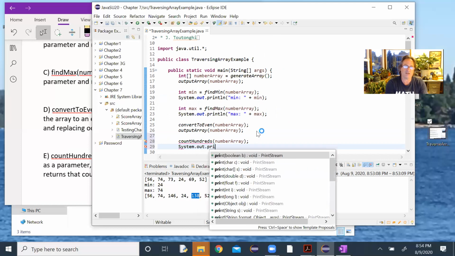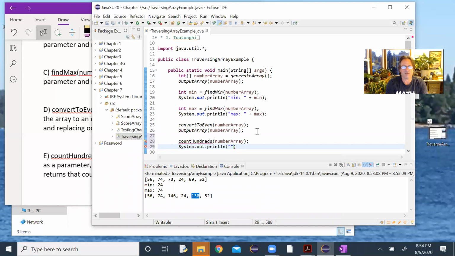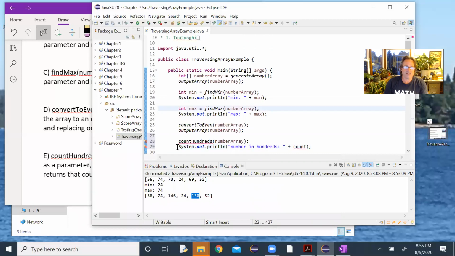System.out. Let's see, number of hundreds. So number in hundreds. And then, so I need a count here, and I can see in my count hundreds that it should return that count. So count hundreds should be returning integer.